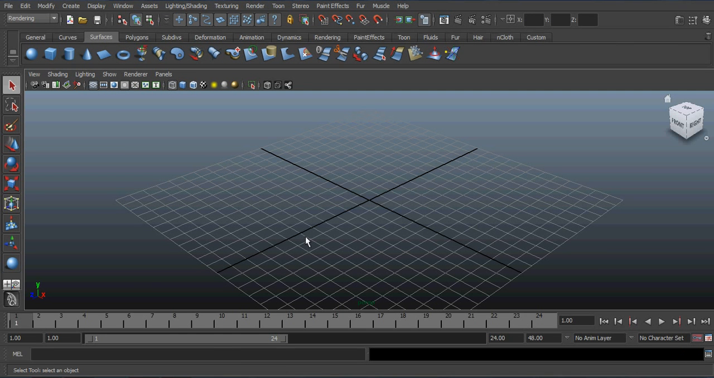Hi to all of you, this is Marvil Di Mercado and I'm now going to show you how to make an eye in Autodesk Maya 2011 under the lesson Texturing and Shading.